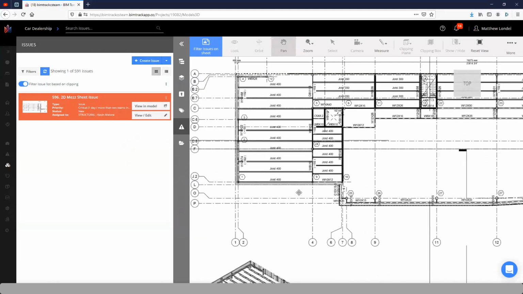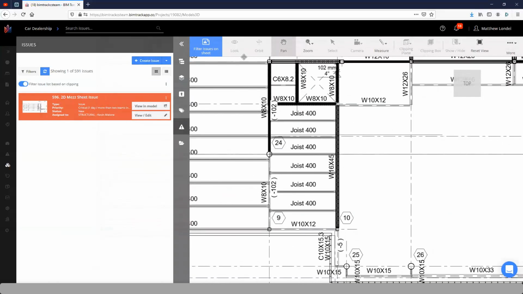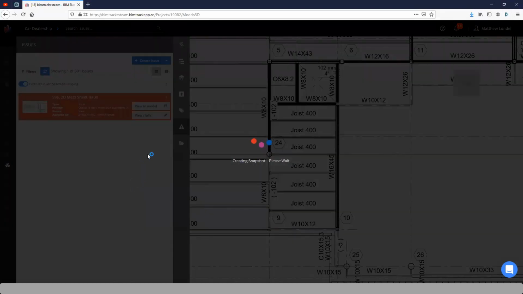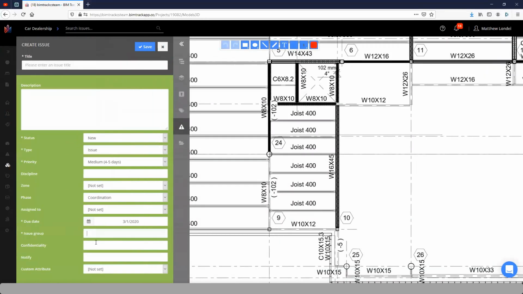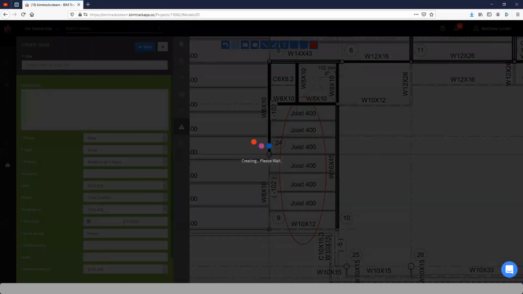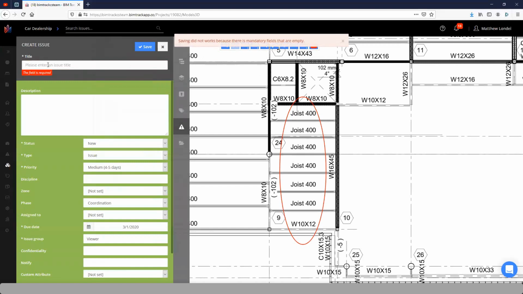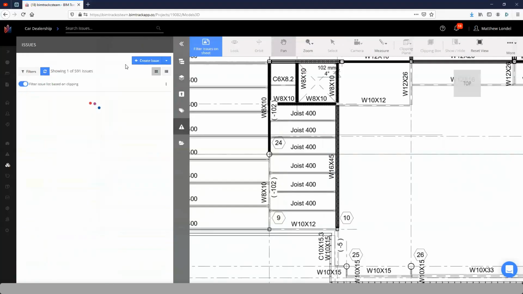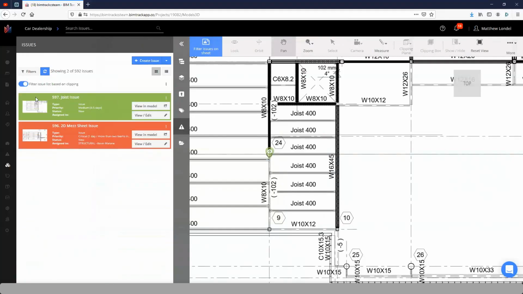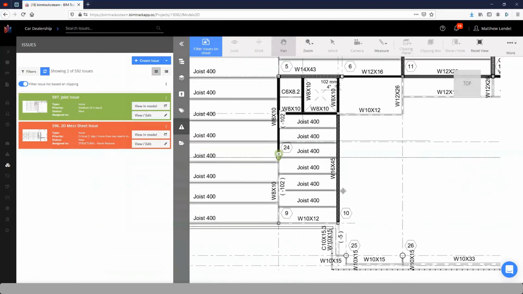So if I had another one down here, let's just quickly create another example. I'm going to do viewer. We'll just mark up these joists right there and hit save. Oops. Of course, how silly of me. Perfect. Now, of course, we're only seeing those two issues because they appear on this sheet.